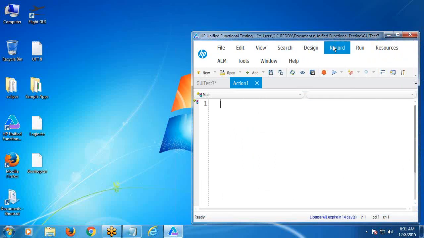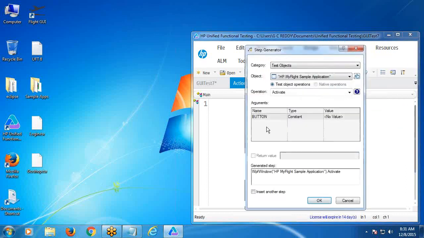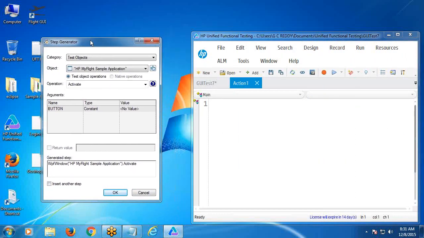Next, launch the step generator from the Design menu, Step Generator, or you can use the F7 shortcut key. Next, drag it to the left side. Observe, at the left side bottom, one checkbox is there. Check that checkbox, Insert Another Step.